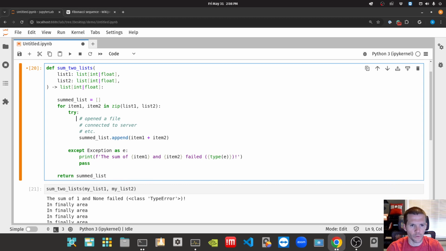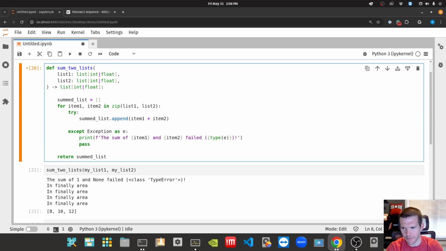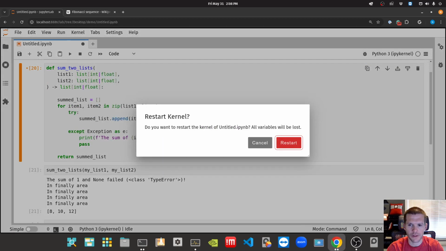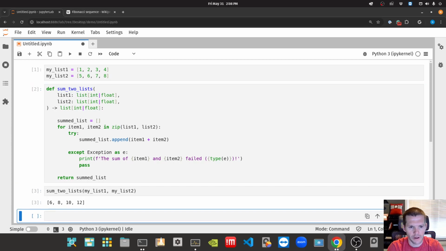All right, let's look at one other thing related to error and exception handling. So right now, let me just restart the kernel and clear all outputs. I'm going to go back to a list that is valid. So here is our original case, my list 1, my list 2, and that works as we would have expected.